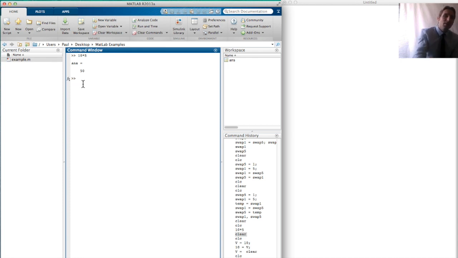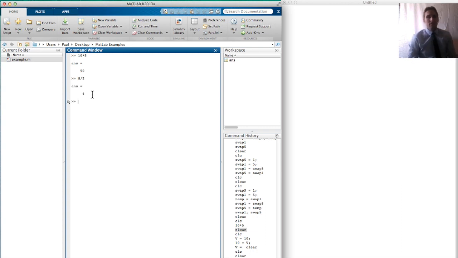Notice then there is another double greater than sign. It says, hey, I'm ready for another command. So I do 8 divided by 2, 4. That's very basic. MATLAB is a calculator.